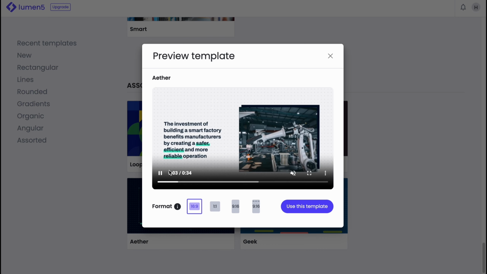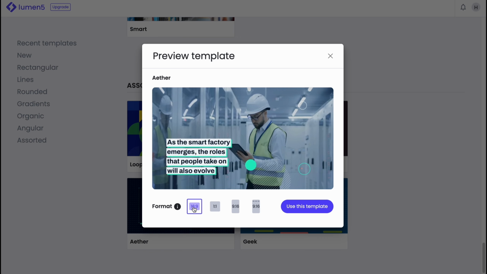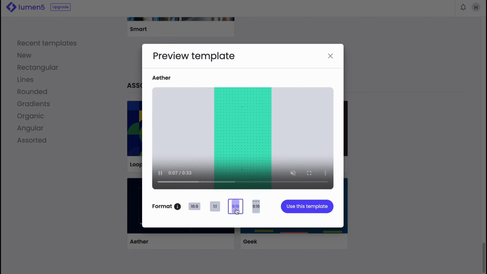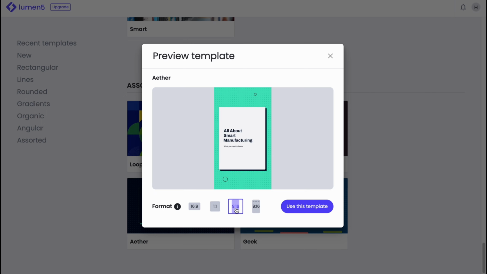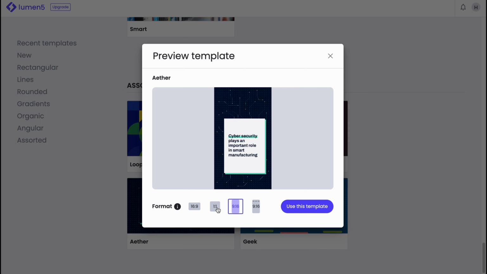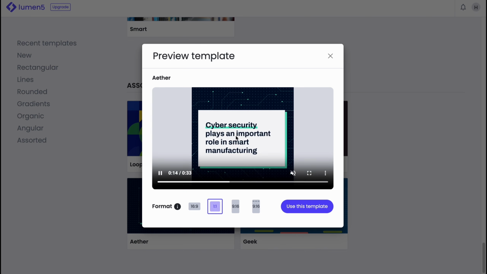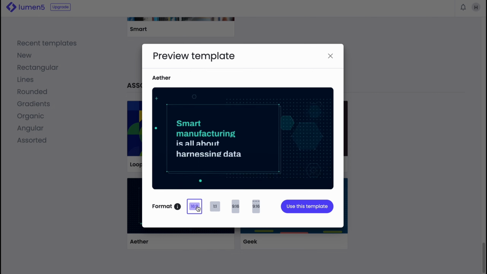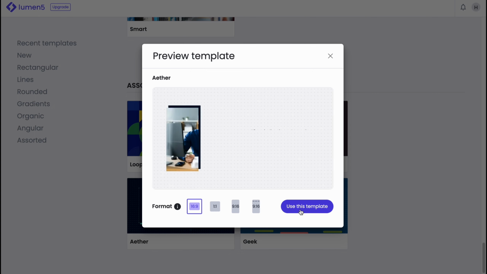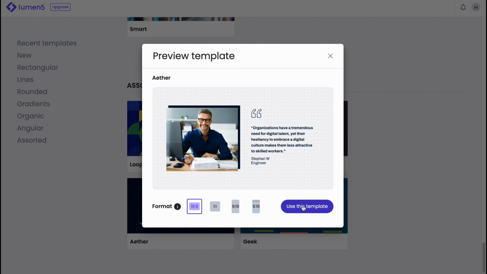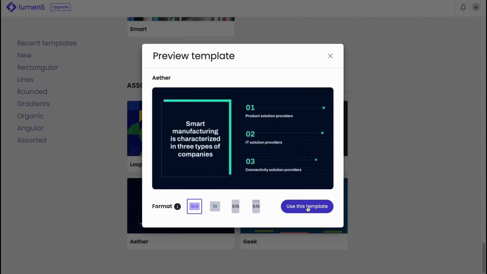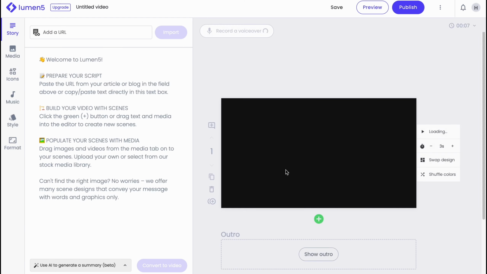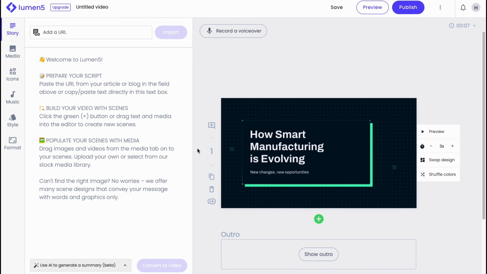From this page, we can easily change the format from horizontal to vertical if necessary, for example to create a video for TikTok, Instagram, YouTube Shorts, and so on. Or maybe for Instagram posts, it will be necessary to use a squared template. So I'm going to use the horizontal one because, as for me, this is the best variant. I'm going to create a video for my YouTube channel, for example. Let's click on use this template, and all we need now is just to wait until everything is done, and we'll come to this page.